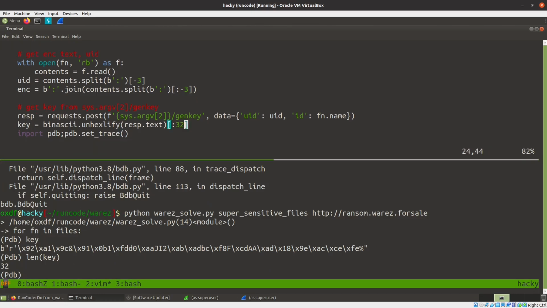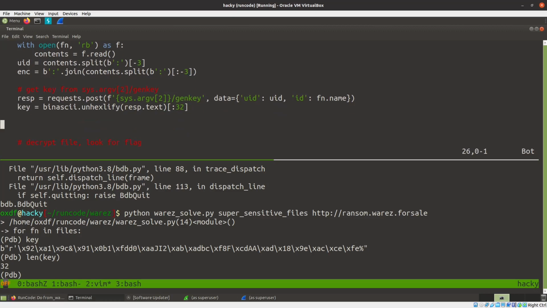All right. I think we can safely get rid of that. And let's see, what's next? Decrypt. Let's get rid of some stuff. Decrypt files, look for the flag. Okay, so this is where we're going to want to do a loop over our file.